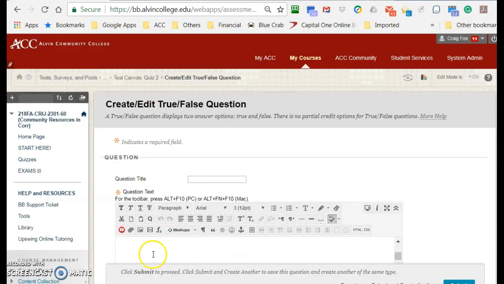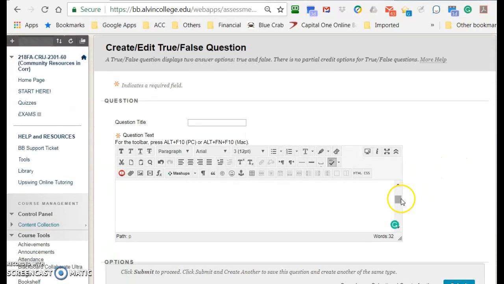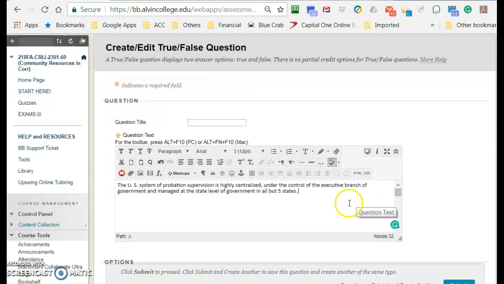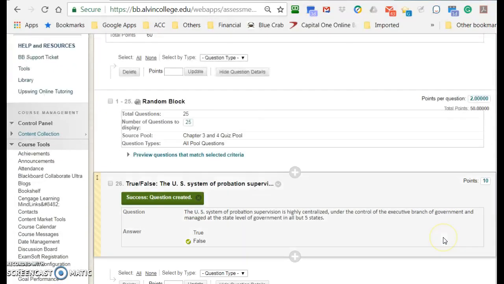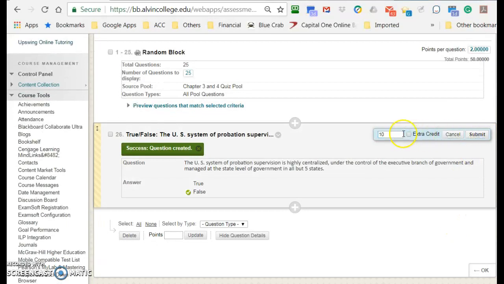Let me get back to that screen. I copied it, I didn't cut it, and I'll paste it in. As I paste it in, that had been scrolled down a little bit, so let me bring it back up. There's my question. Then for the answer, it defaulted to true, but the question was indicated as false. Come down here to the submit button, hit submit. That question is going to show here. We want to change the number of points to 2 and make sure we click on extra credit so it will be submitted as an extra credit question.